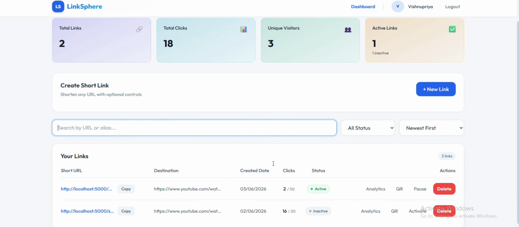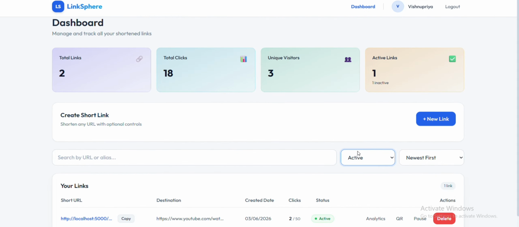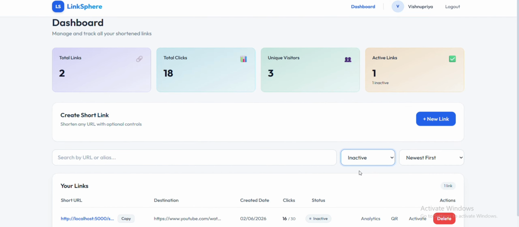The status filter provides three options. See, the first option, all status, displays every URL created by the user. The second is active, which displays only links that are currently active. The one is showing. And another one is inactive, which displays links that have been deactivated either manually, due to expiry, or because they have reached their click limit.